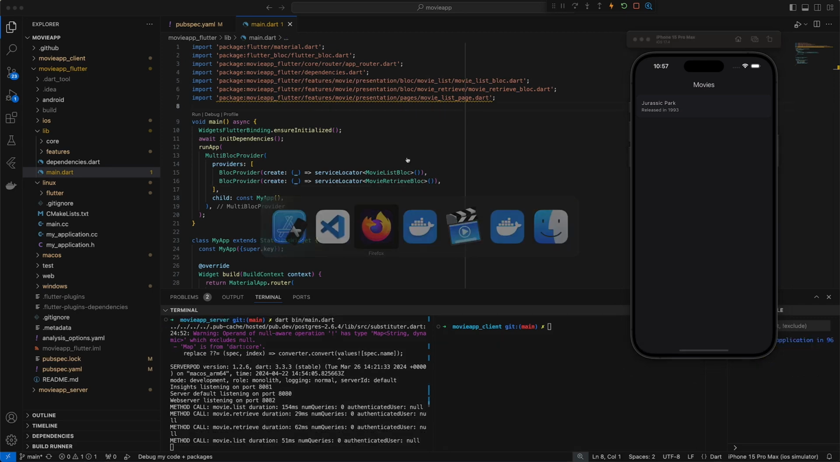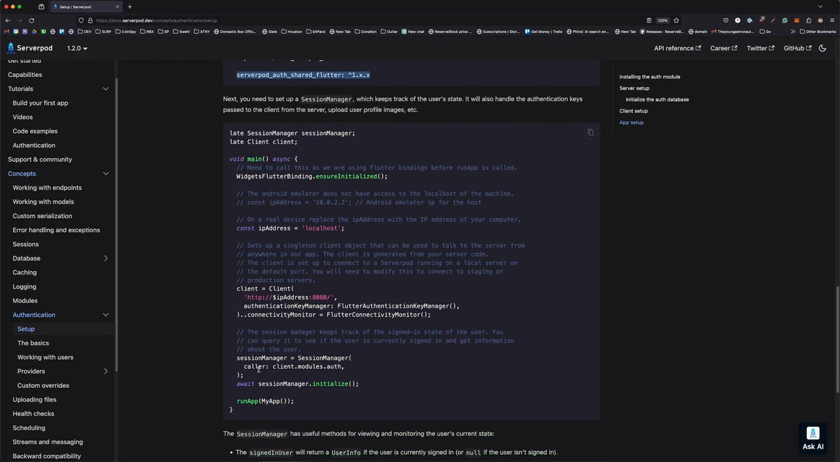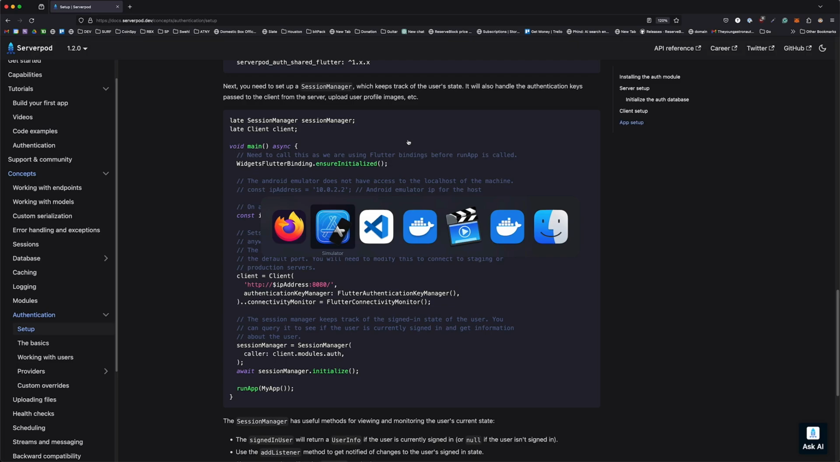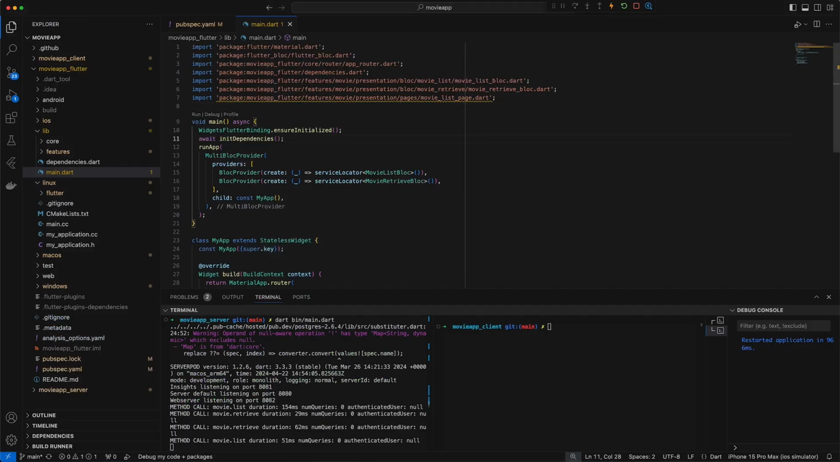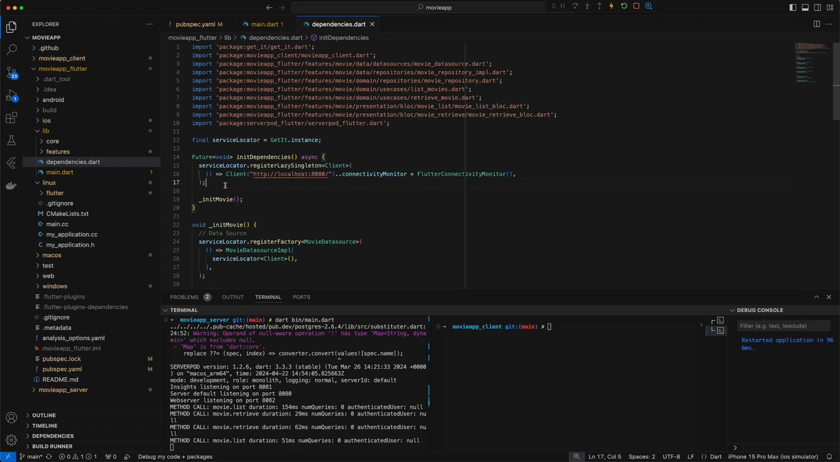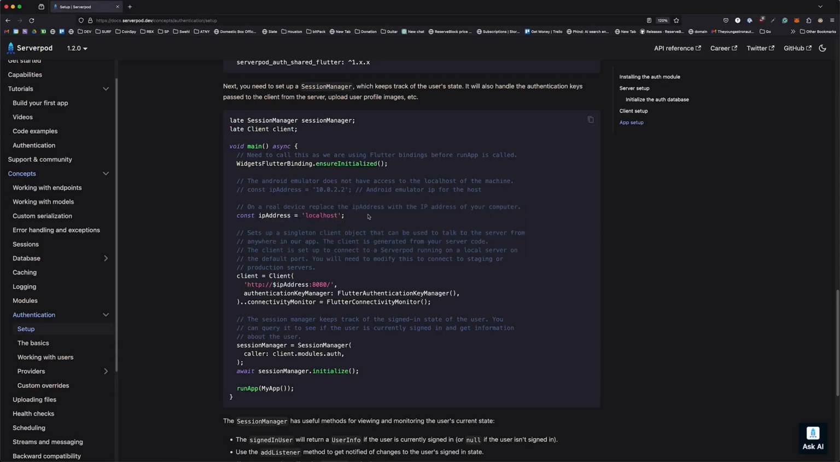If we go back to the docs, we will see the next thing we have to add is our session manager. And we've talked a bit about this when we were setting up our dependencies. So I'm not going to follow exactly these directions, because this is definitely not clean architecture. This is just basically a global variable in our main.dart. But let's go to our dependencies. And basically, after we do our client, we're going to also register our session manager.